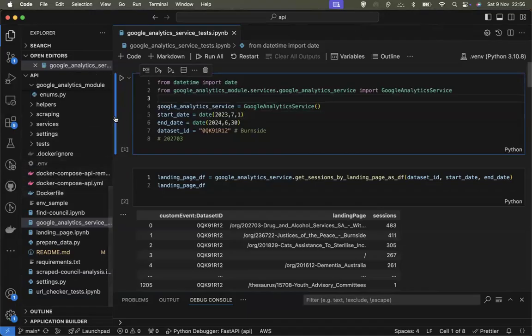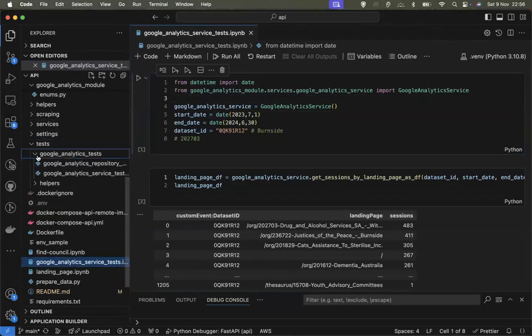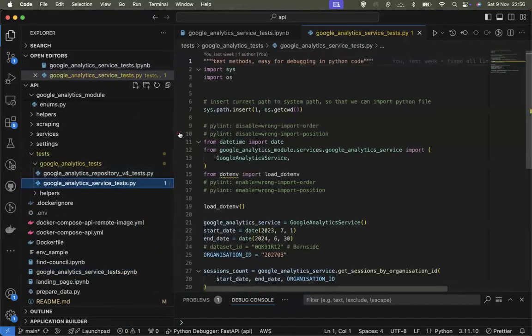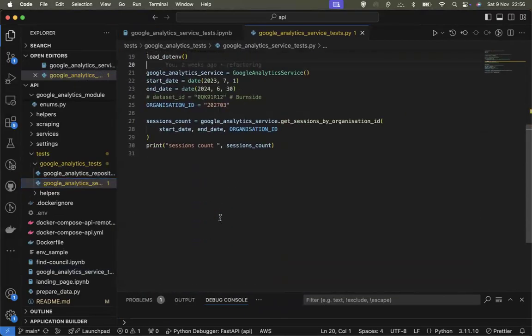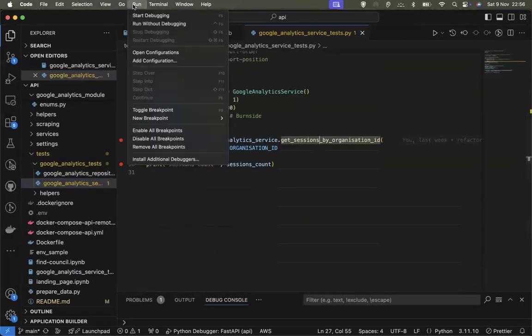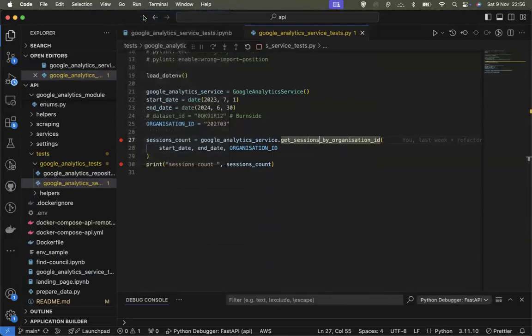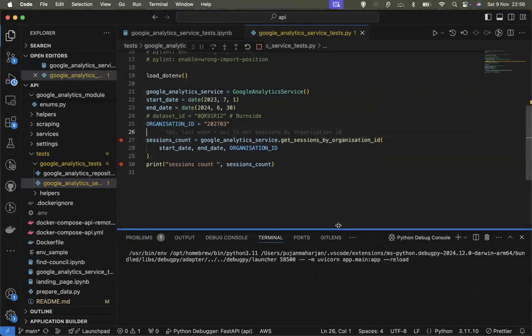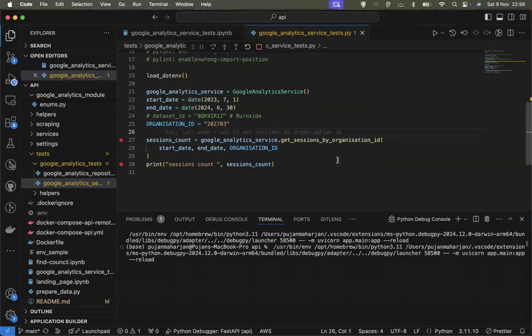Now, next way to run the code is just go to the Python code and run it directly from here. Debugger, add the debugger. Let's see. Service, start date, end date, organization ID, get session by organization ID. Let's run this code. Hit run and start debugging. It's the same process from here.